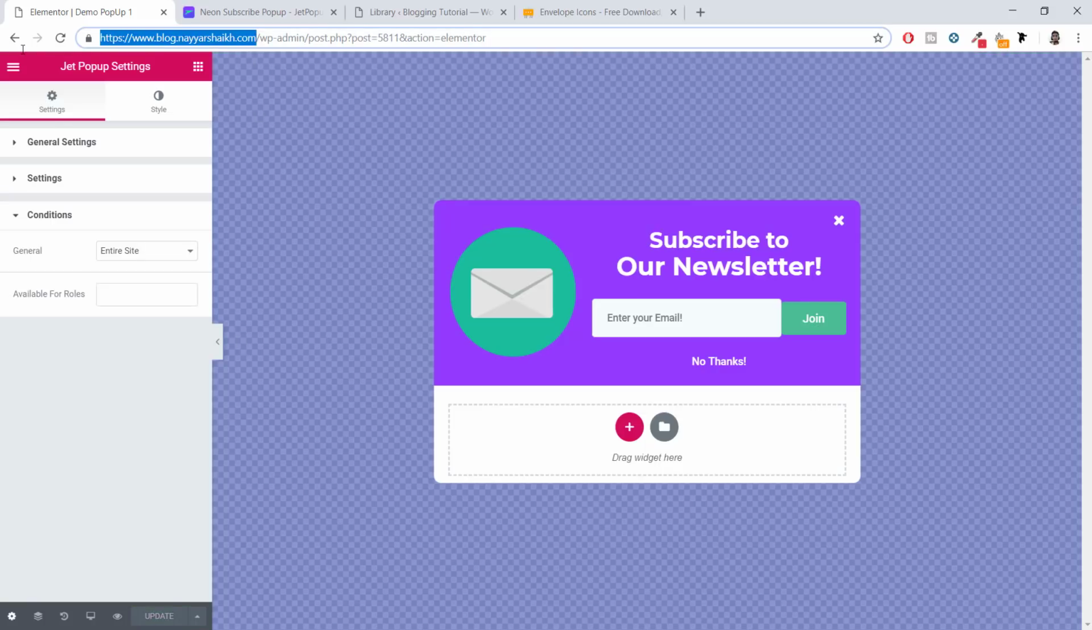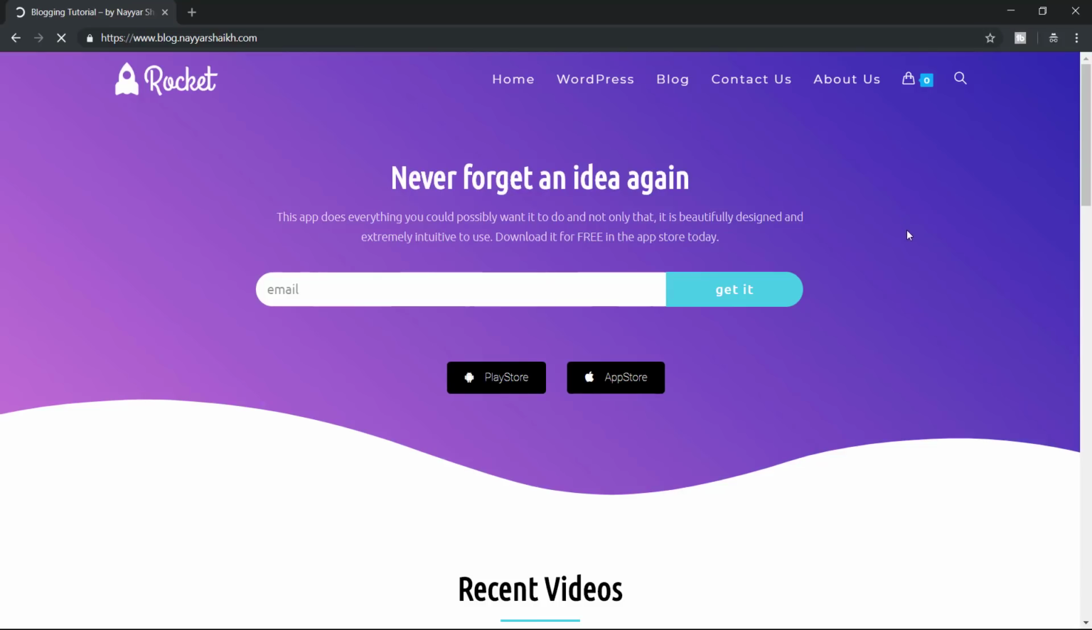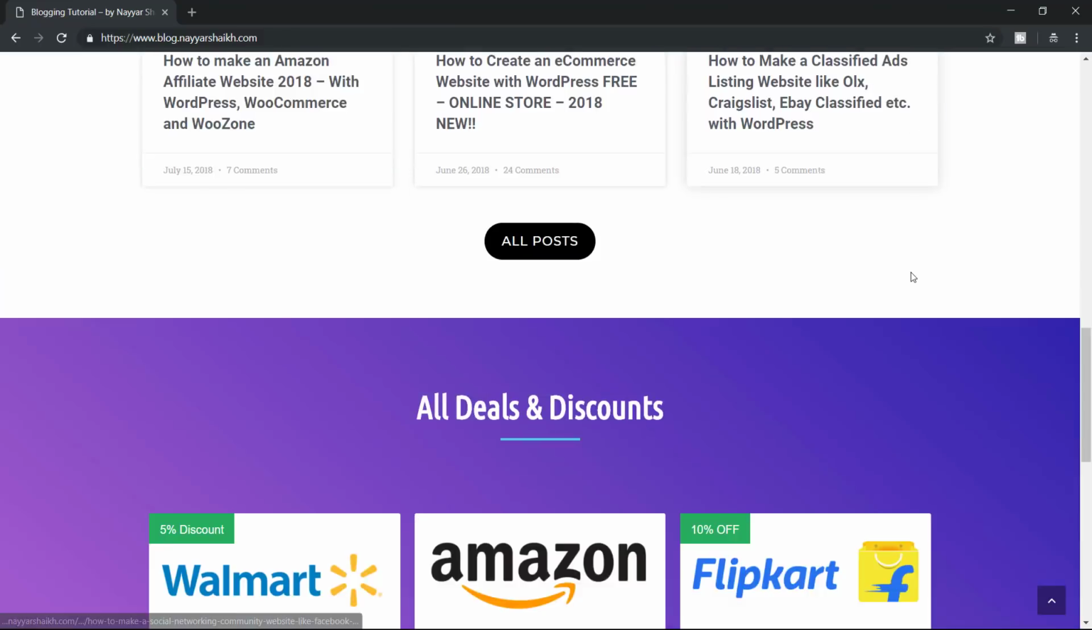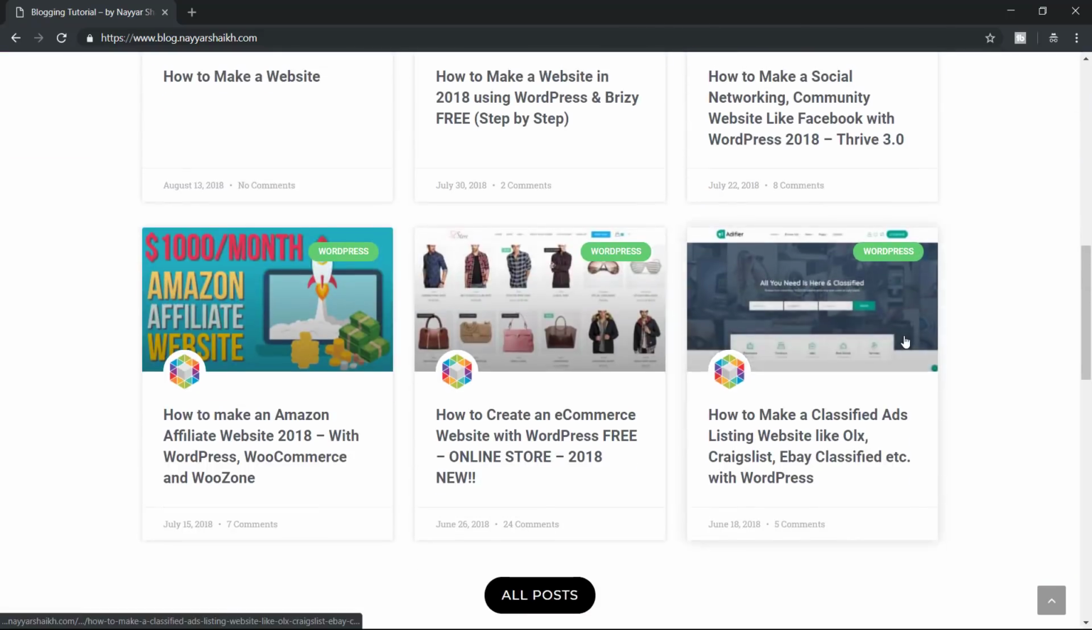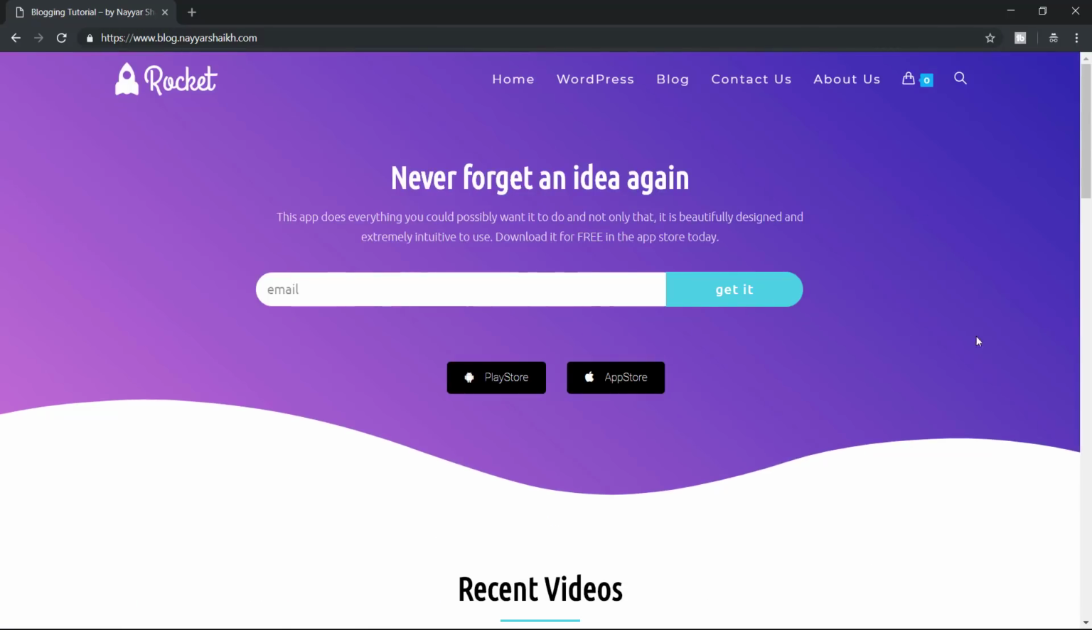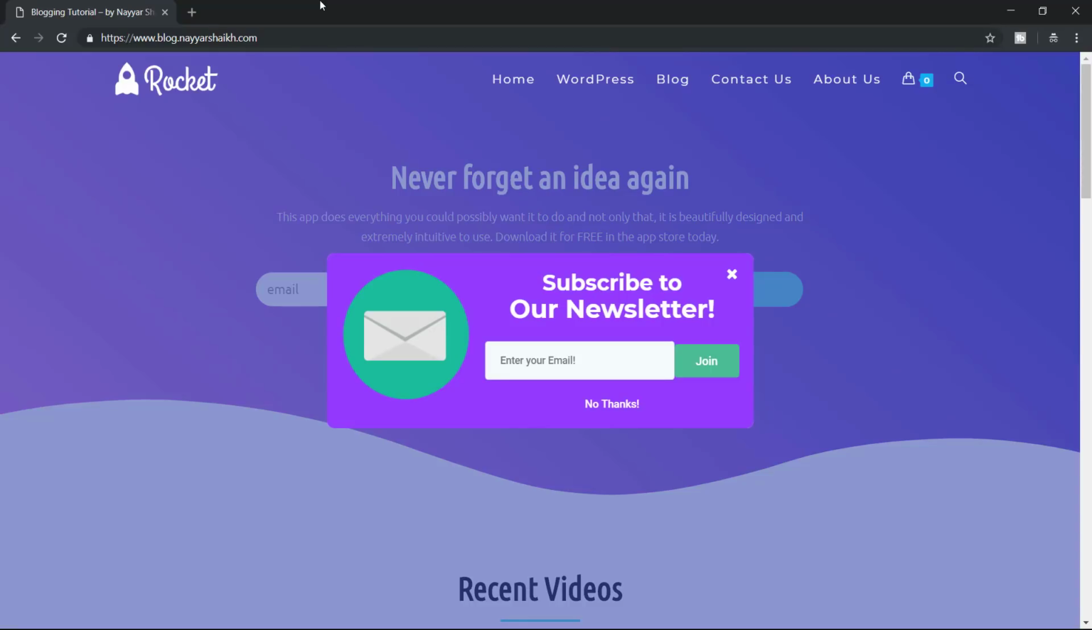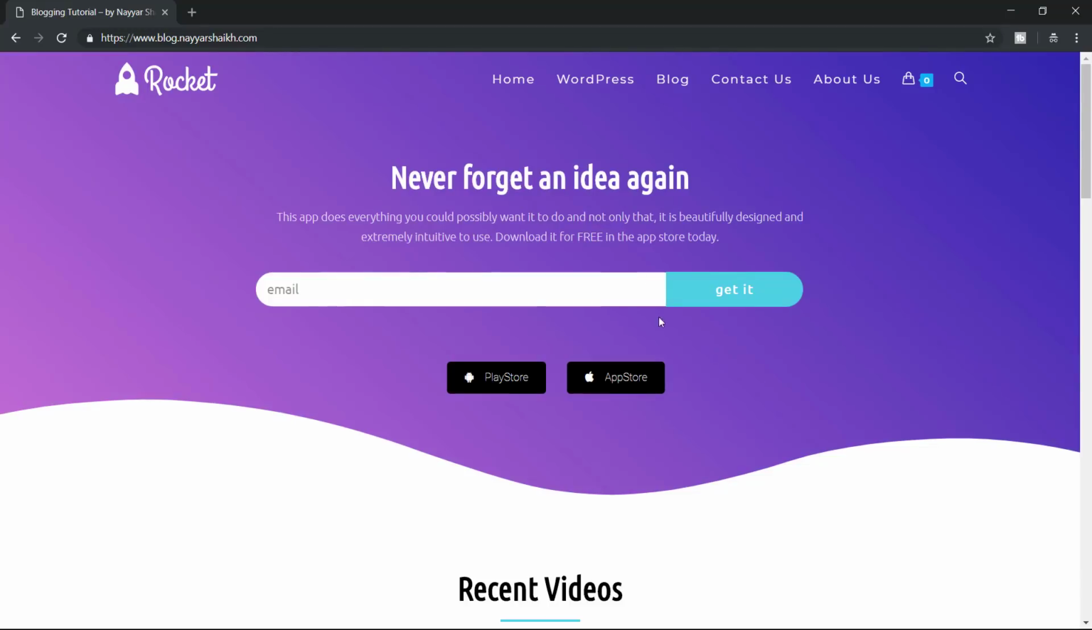Let me copy this website URL and open it in a new incognito window. Alright, so the page is completely loaded. Now as you can see, when I scroll up and down, nothing happens. Let me try to exit this page. Now when I try to exit, I get this pop-up and you can see this blue type of overlay throughout the website. When I close this, that overlay is gone. So that is what it does.